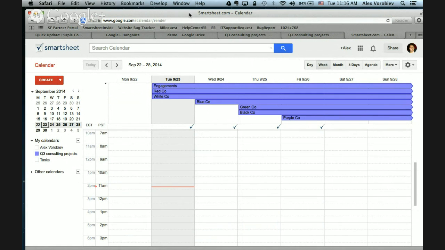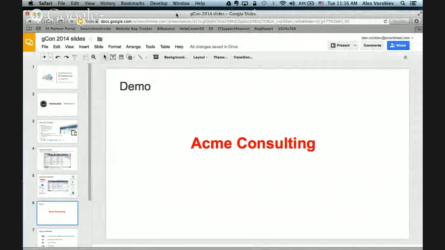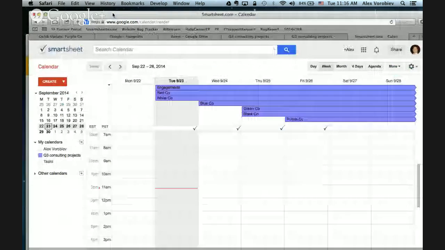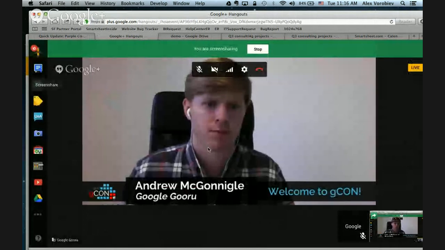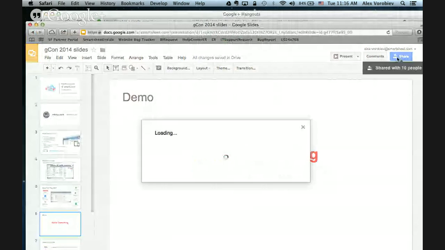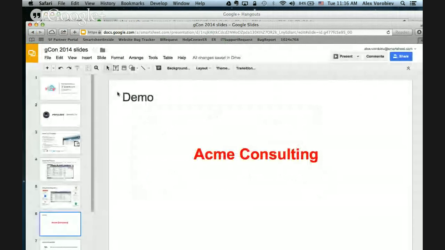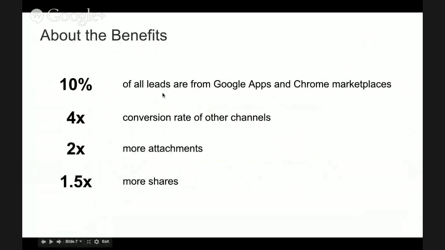And that's a taste of some of the integration capabilities between Smartsheet and Google Apps. So let me switch back now to a couple of slides that I have left. There you go. So here's a highlight of some of the benefits that are the byproduct of our relationship with Google and our integration with Google Apps.